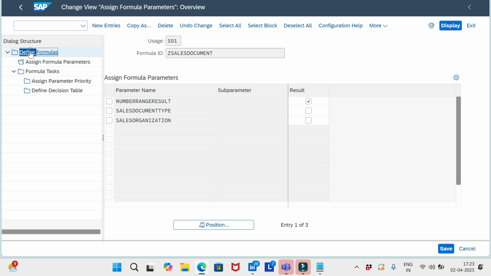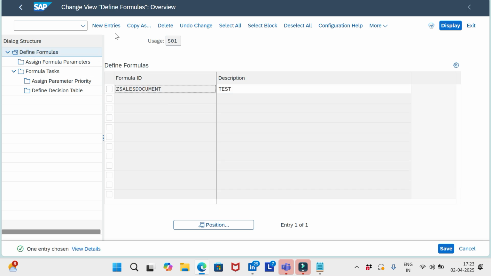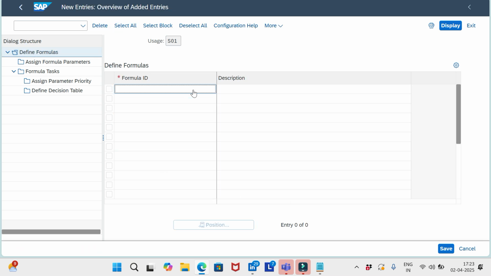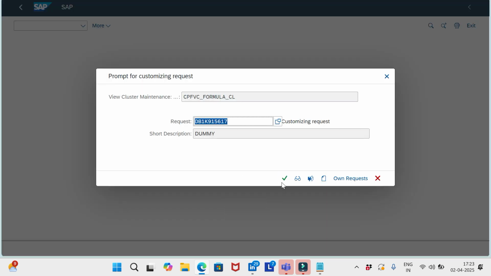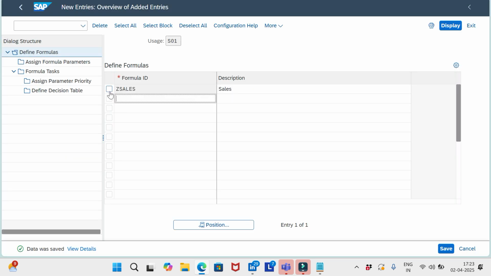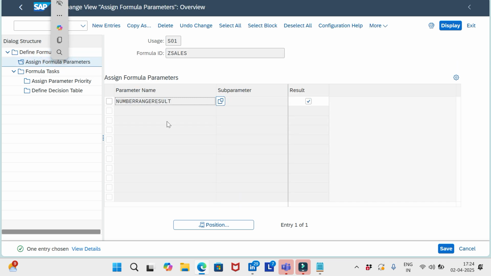Fine. So let me go to define formulas. I will create one new entry, that is jet sales. Add some description here. Save this. Now select this one, then click assign formula parameters. See, the number range result is automatically coming here.